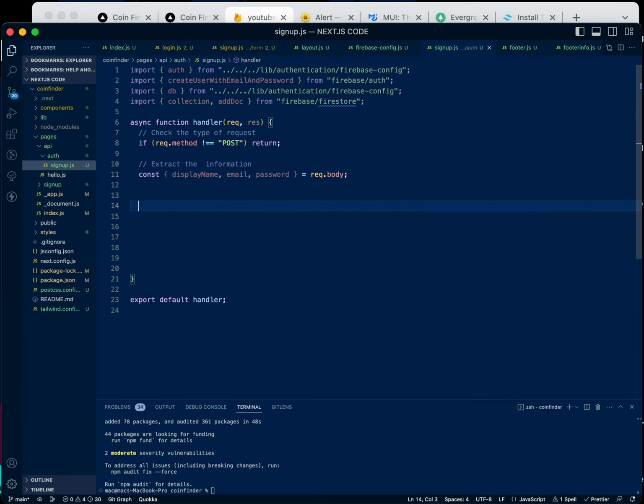Now that we get this information from the request body, we have to validate it, because even if you validate it on the client side, you also have to validate on the server side, just to make sure that whatever data you're sending to the database is correct data. So we're going to validate the information.